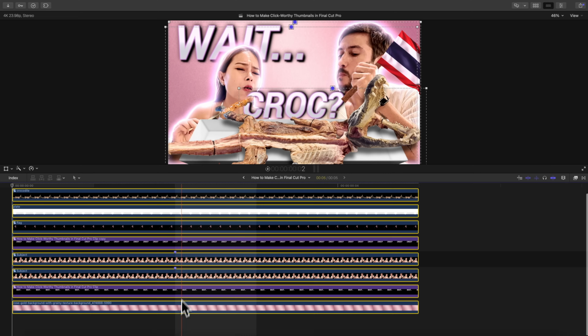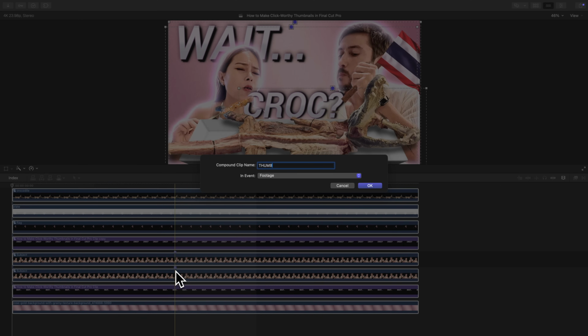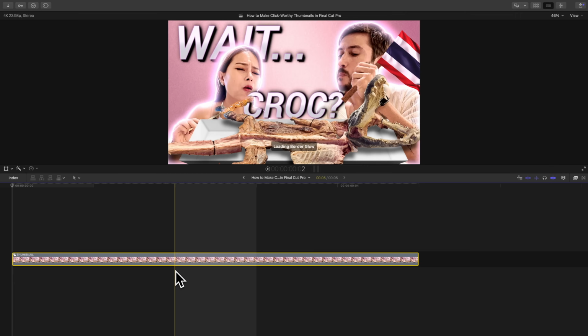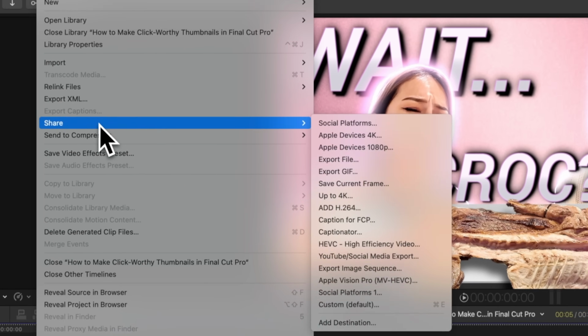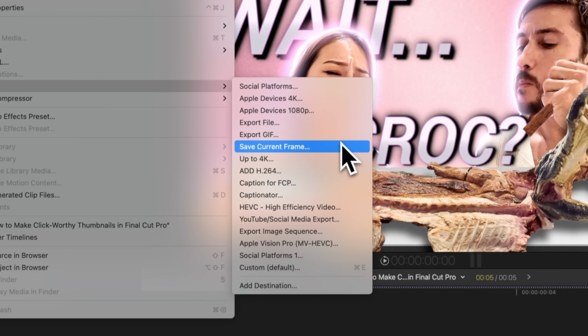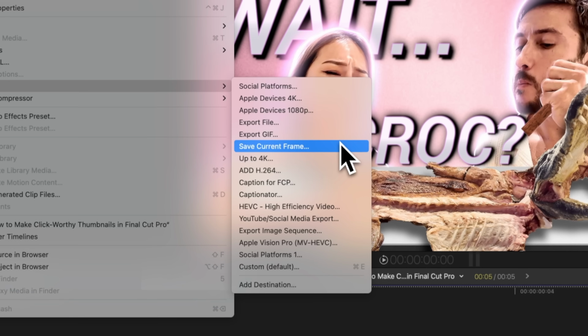When you're happy with the thumbnail, you could throw everything into a compound clip if you want to keep everything neat, then go to File, Share, Save Current Frame, and if you don't see Save Current Frame, you can click Add Destination to add it manually to your export destinations.